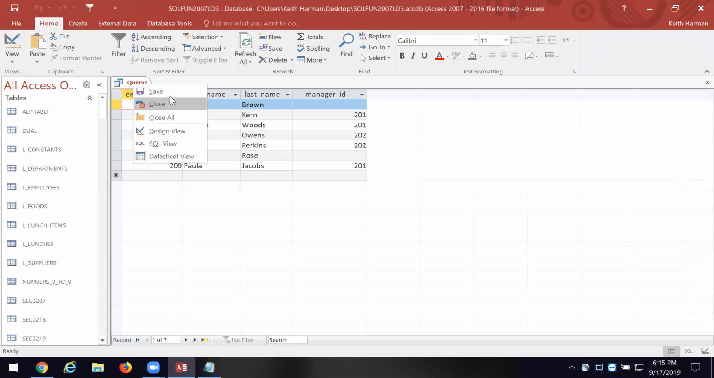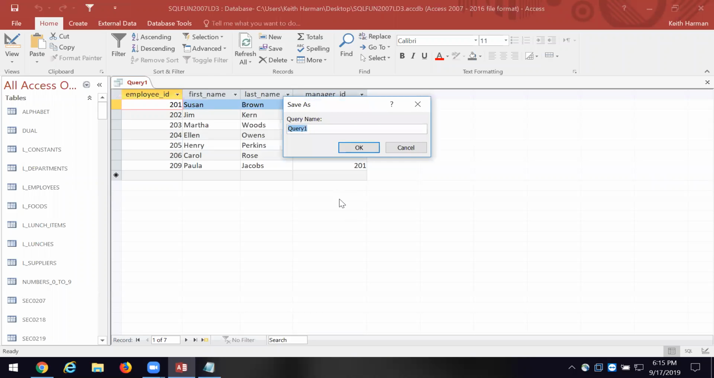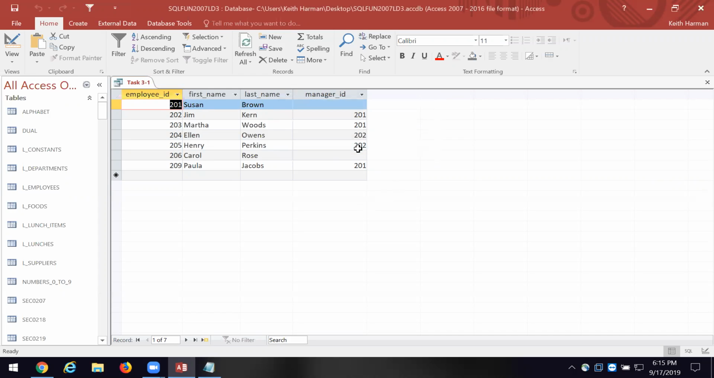Now, I'm going to save this as 3-1. I'm going to call it task 3-1. This isn't that big of a deal, but if it's 1 million records, I've got some data here. I might be interested in finding out who works for who, how many employees report to that person.